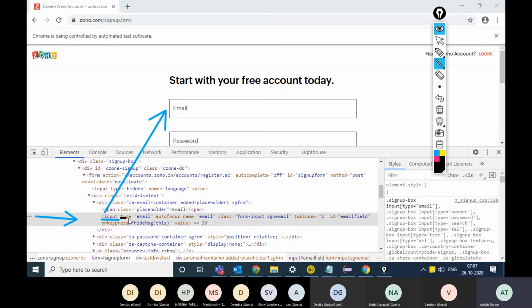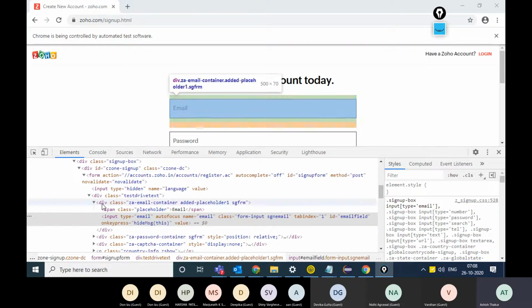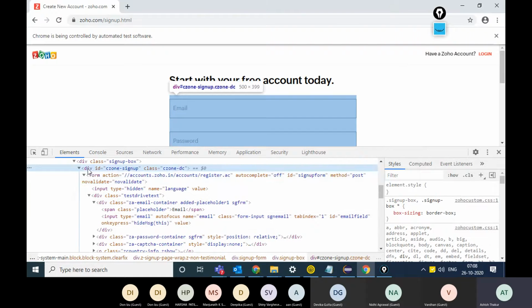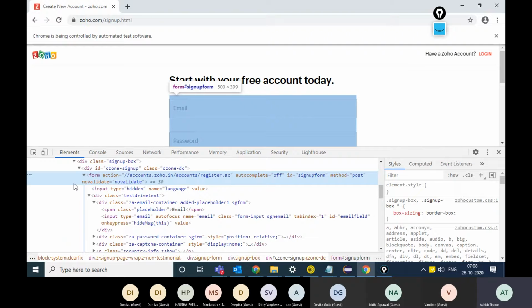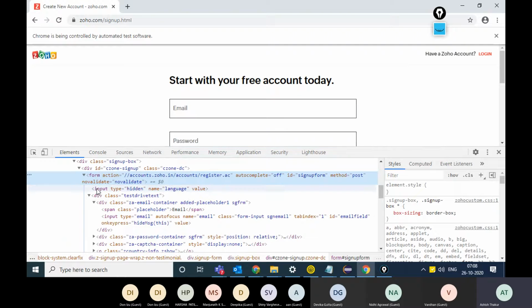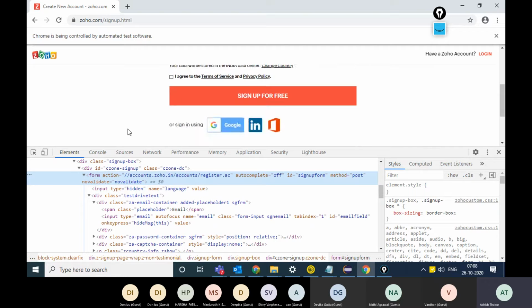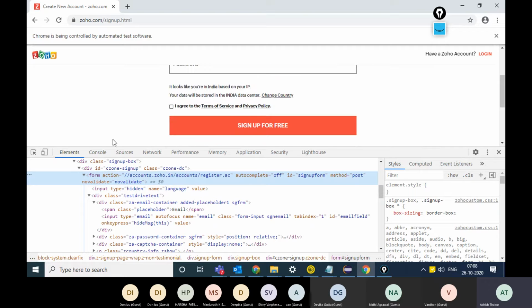Like type is an attribute over here. Autofocus, name is an attribute. Class is an attribute, tab index, ID. All these things are the attributes to this tag name. So there are multiple tags on the web page. For example, this is a div tag and it has got an ID attribute and a class attribute. So HTML as a language is all about tags and attributes, and with the help of these tags and attributes, you understand the page source and you interact with the element.